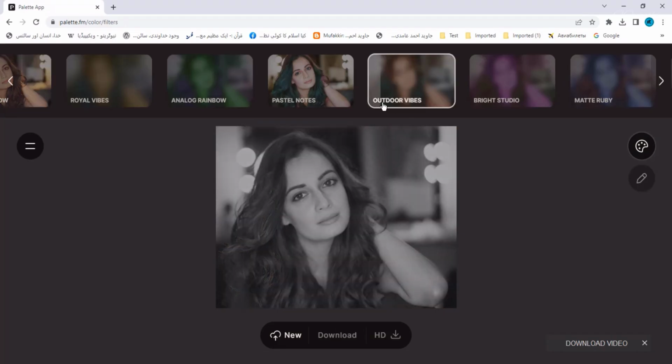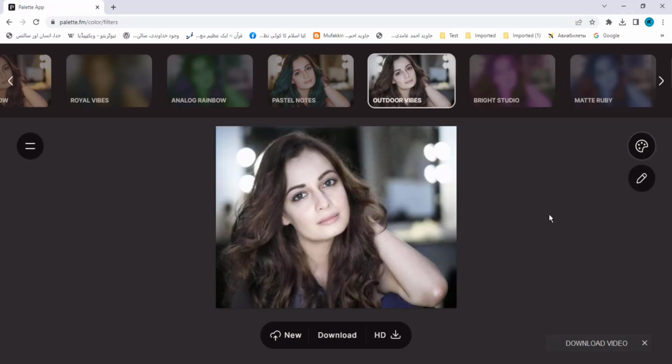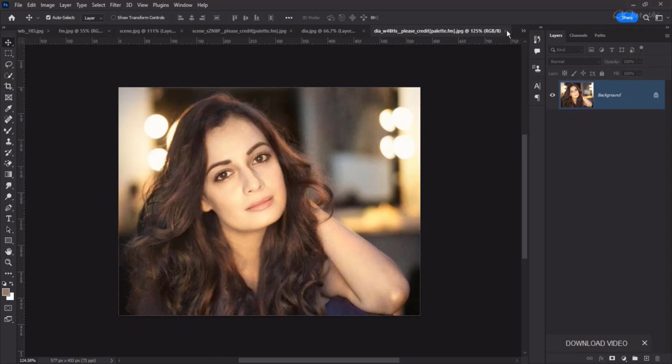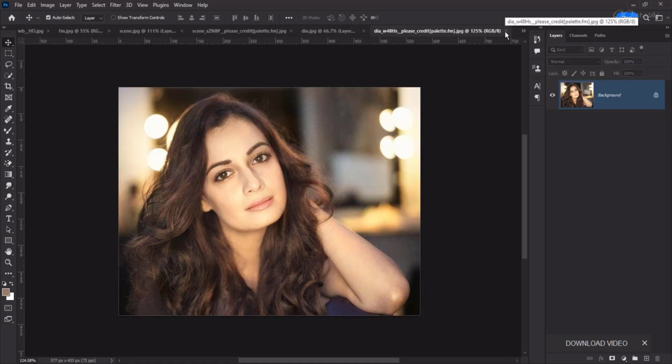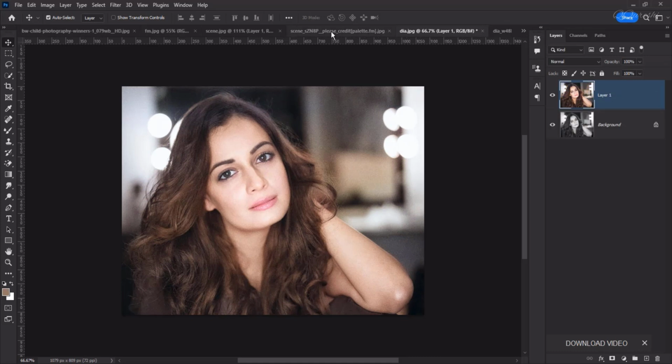Let's apply the Outdoor Vibes filter and see. And this filter is giving much better results. Save the image with the Outdoor Vibes filter, and open it in Photoshop and find the difference. Yes, now you will see a clear difference.